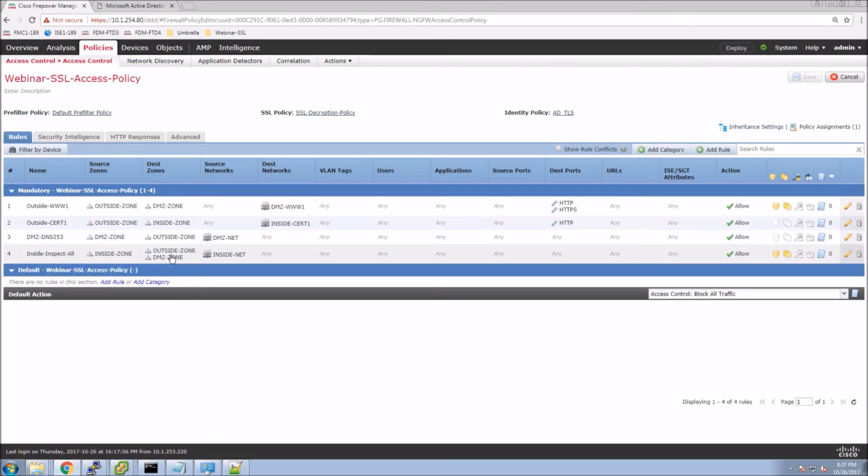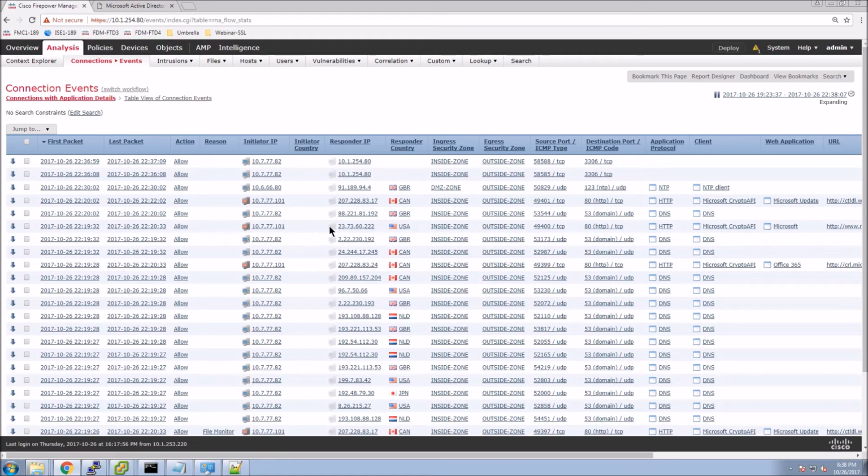So we have a bottom rule here, number 4. It's inside zone to outside to DMZ, and the inside network is a source, and there's an allow policy, and we have IPS and malware enabled. So we do have an access control policy that's allowed. Now we'll get connection events open and running here.